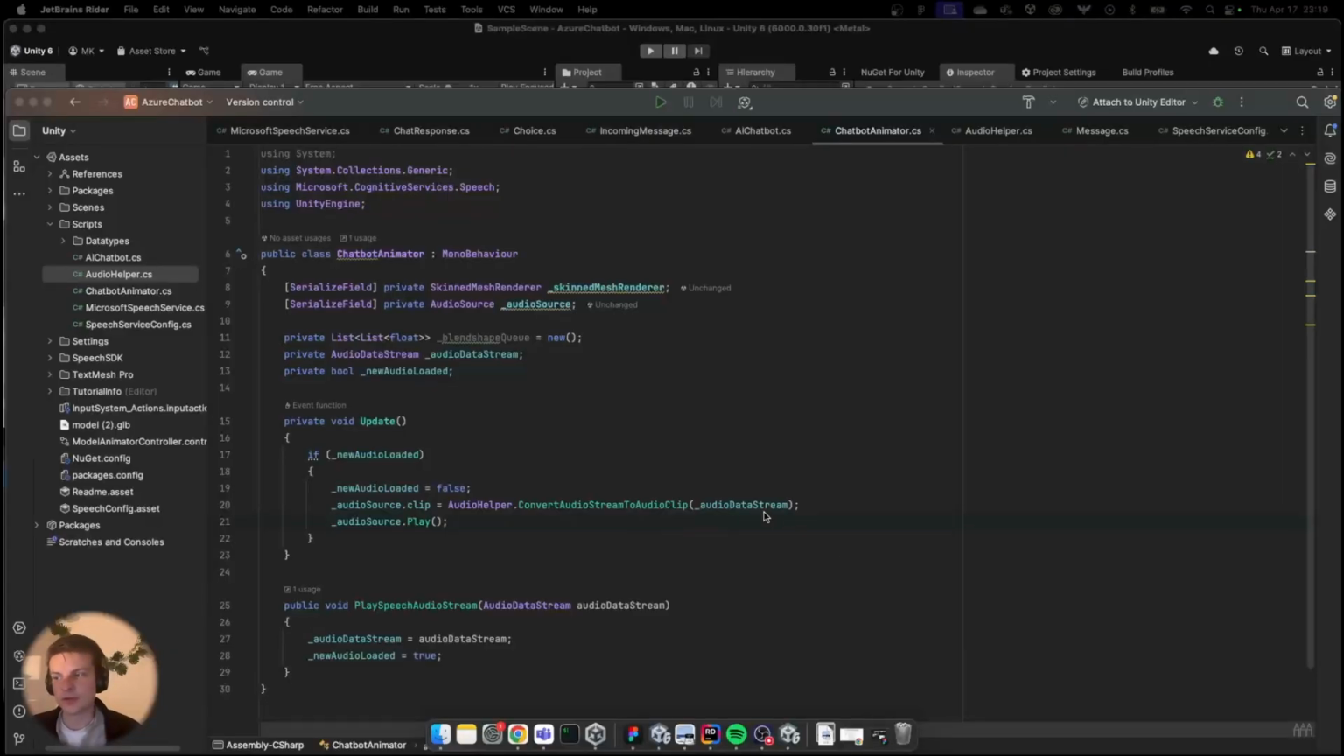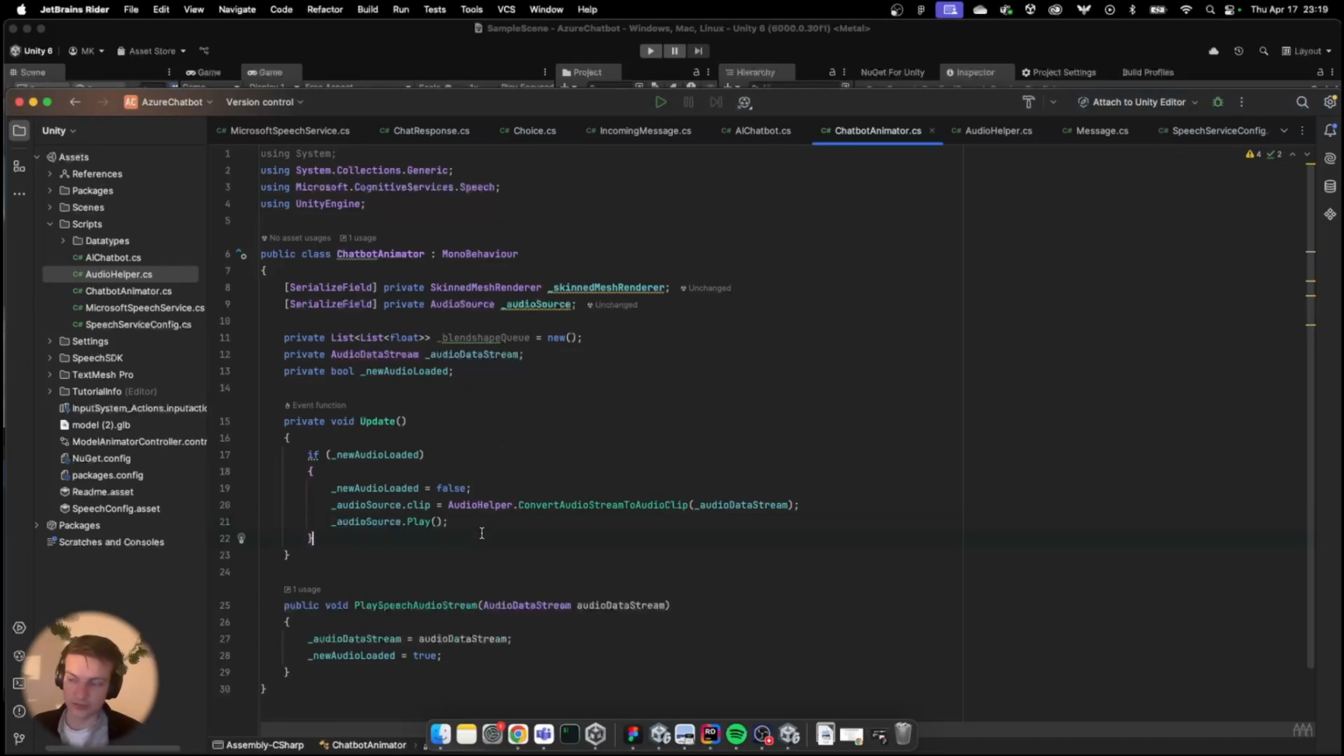Now the last major part is getting the Blendshapes set up. So every time the chatbot gives a response back, the speech service is able to take that response and make animations based on the text that it receives back, and also based on the voice that you've selected, because different voices have different ways of articulating.